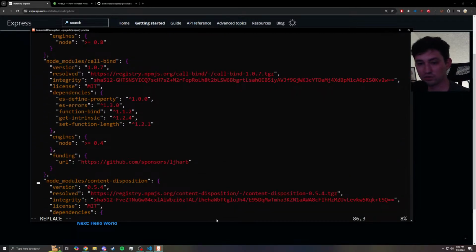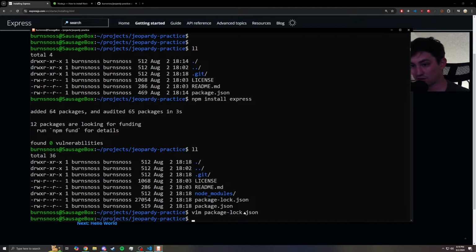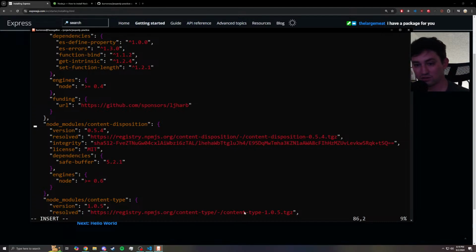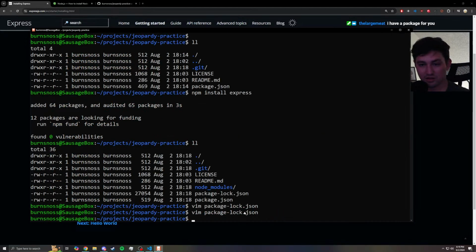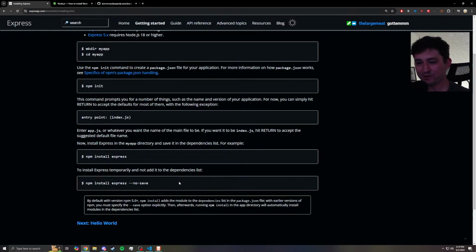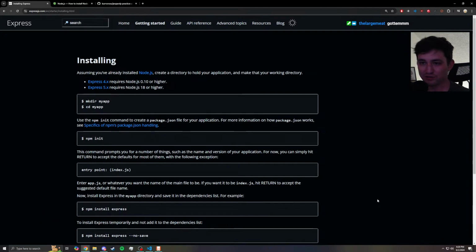Node modules is the place where... why does it say replace, man? Did I hit insert by accident? Why does it want to replace, man? Quit. Stop replacing shit. I have a package for you. Buddy. Get the hell over here, dog. Come on. Welcome, large meat. Got him. Holy shit. I will not recover from that.